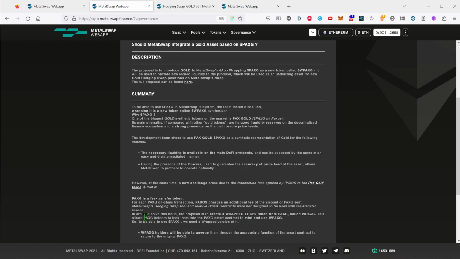token. So in order to solve this issue, this proposal was to create a wrapped standard ERC20 token based on PAXG called wrapped Pax Gold. This allows the PAXG holders to lock them into the PAXG smart contract to mint and use wrapped Pax Gold that can then be used on the MetaSwap smart contract.